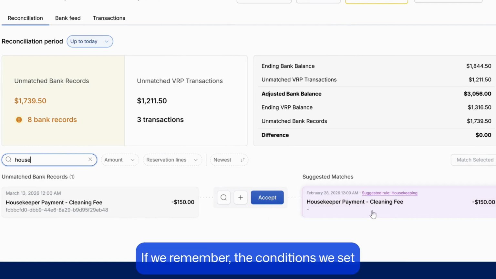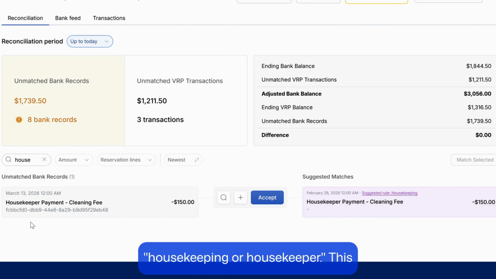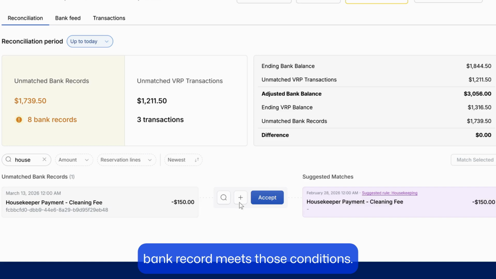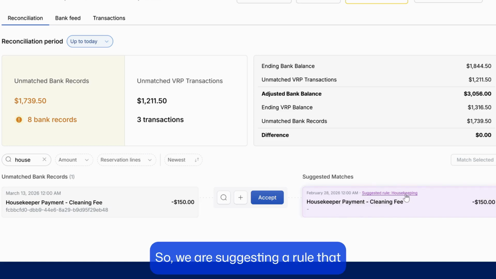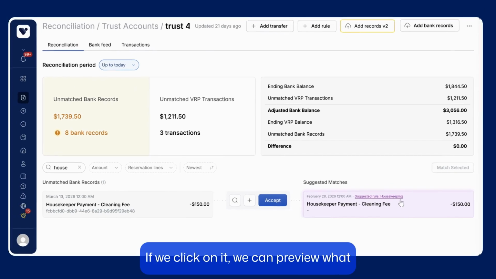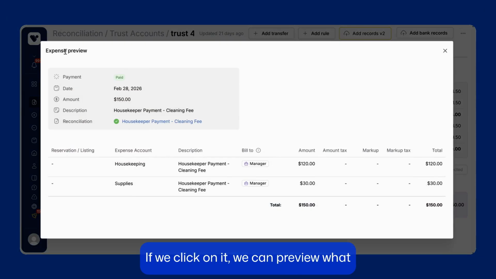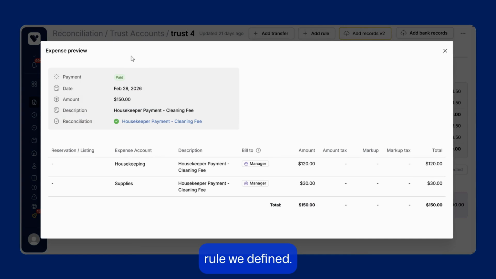If we remember, the conditions we set were that the description contains housekeeping or housekeeper. This bank record meets those conditions, so we are suggesting a rule that applies here. The record has not been created yet. This is just a suggestion. If we click on it, we can preview what the expense will look like based on the rule we defined.